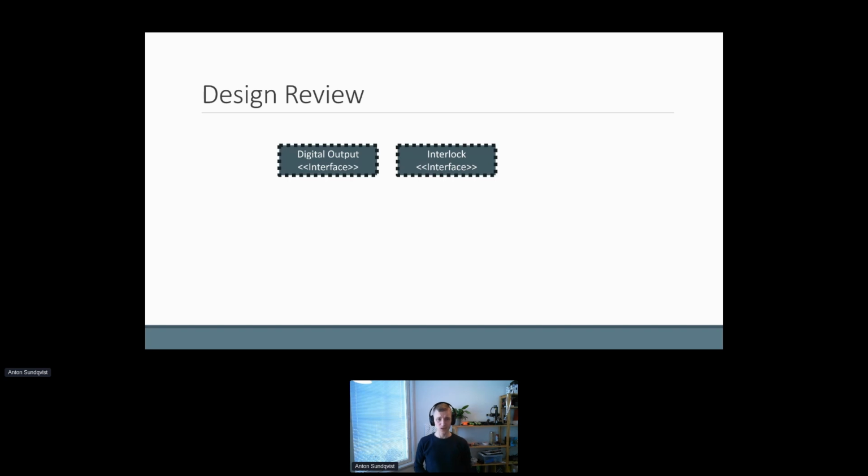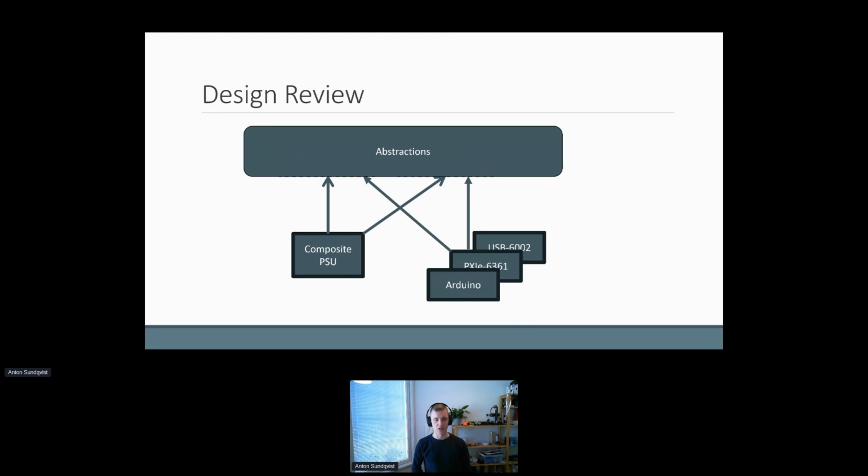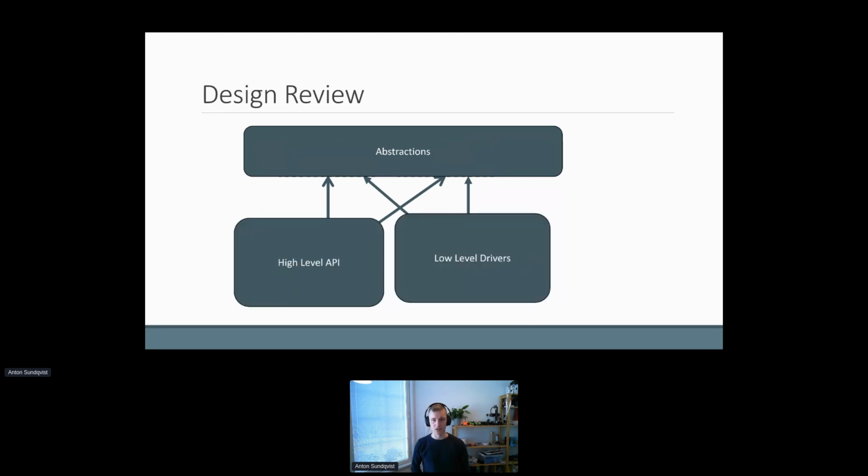What we ended up with during this small example was the 2 interfaces, and these are now abstract. And then we had this composite power supply unit which calls into these interfaces. But important here is that it doesn't know anything about how these are implemented, so it doesn't know anything about the hardware we have here. These just implement the interfaces we defined. And this creates a very nice boundary between the abstractions, the high-level API, and the low-level drivers. This is what I used to call an architectural boundary.